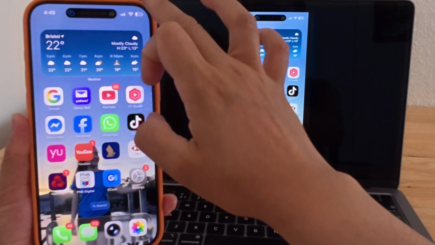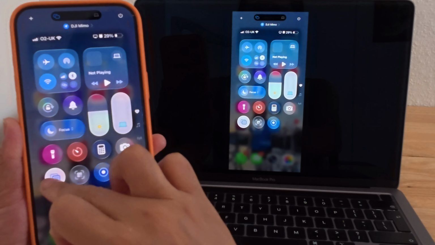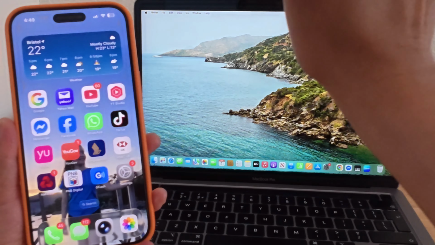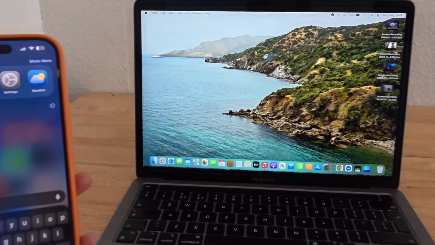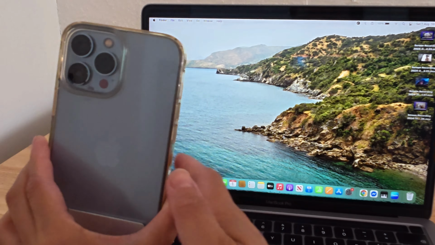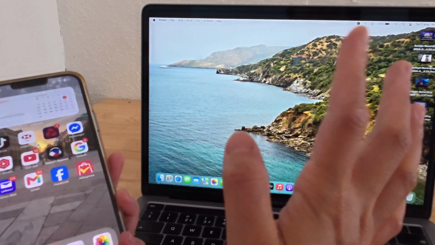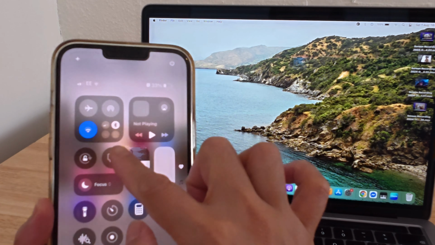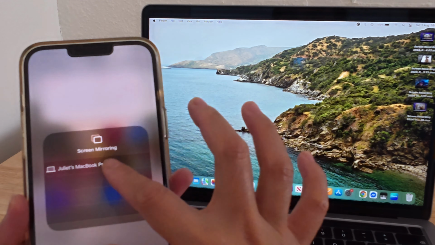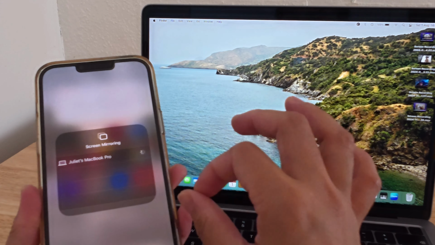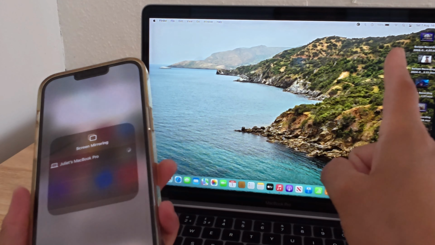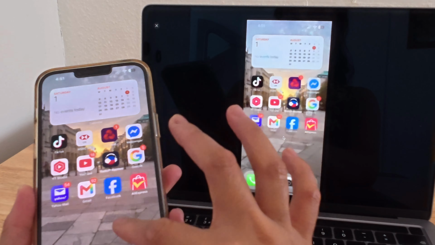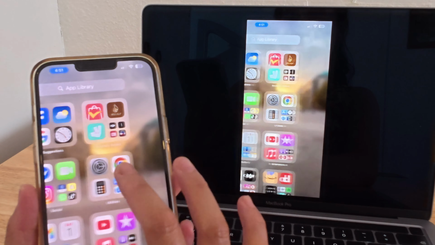If you want to stop the mirroring, just click the mirror sign, then stop mirroring. So that's it, it's stopped now. Now let's see if the iPhone 13 Pro Max is still mirroring. Where's the mirroring? Yeah, in here. Yes, it's still there, so you can still use it for the iPhone 13 Pro Max. It's the same guys.